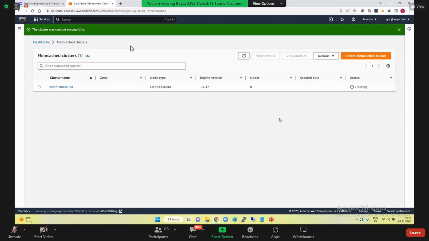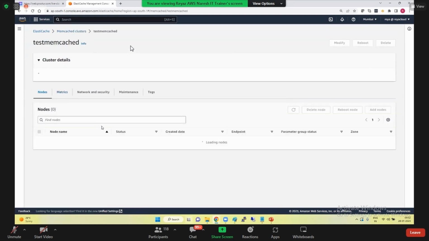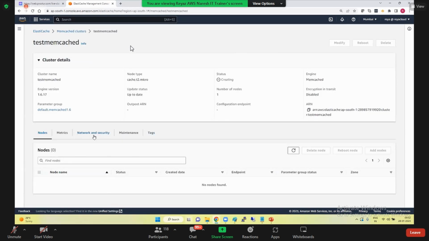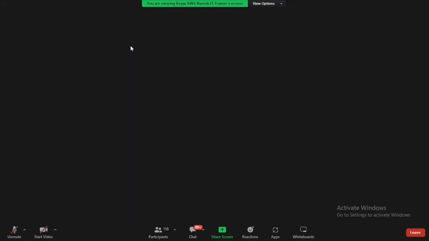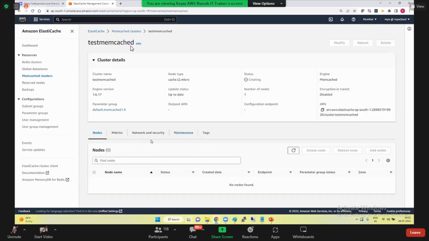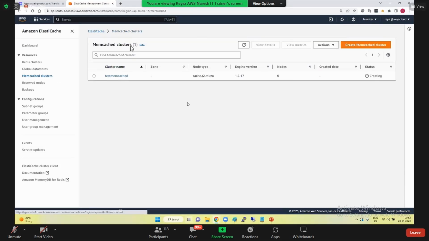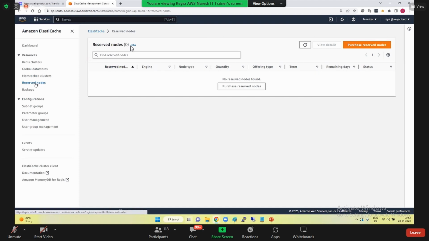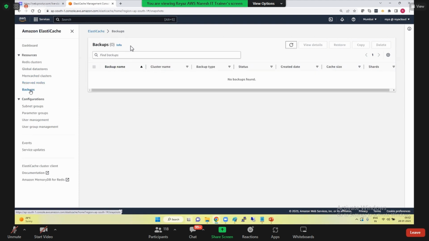It will take a little bit of time to get created. Once created, if you click on it, you will get the endpoints, so you can connect using the endpoints. And same concepts, you have modify, reboot, and all. View metrics and details if you want to change. Same as RDS, guys. Reserved nodes, you can reserve for discounts. Backups, you see the backups.